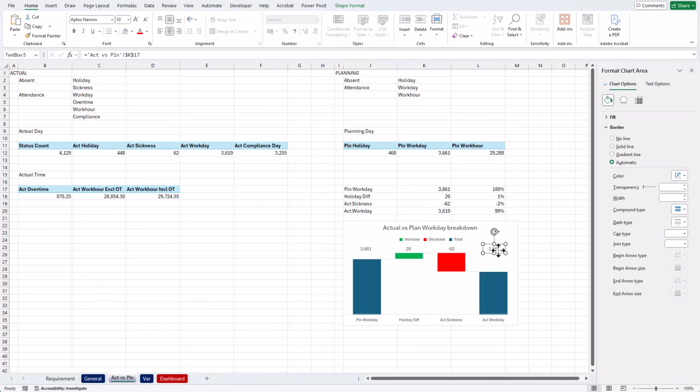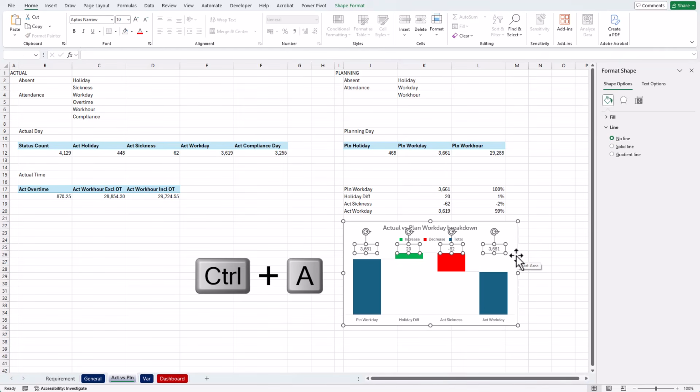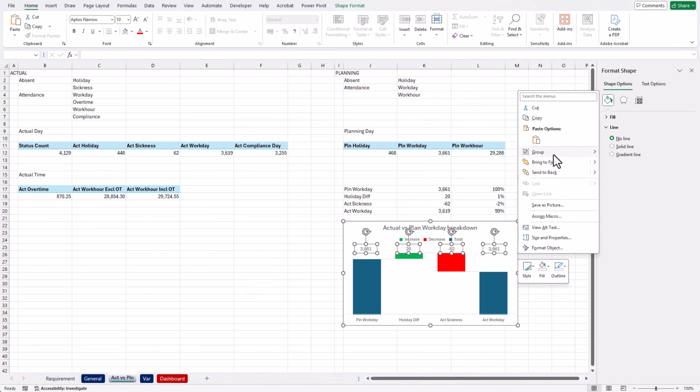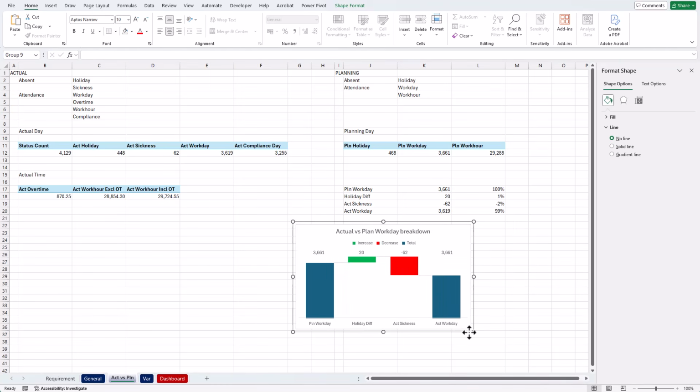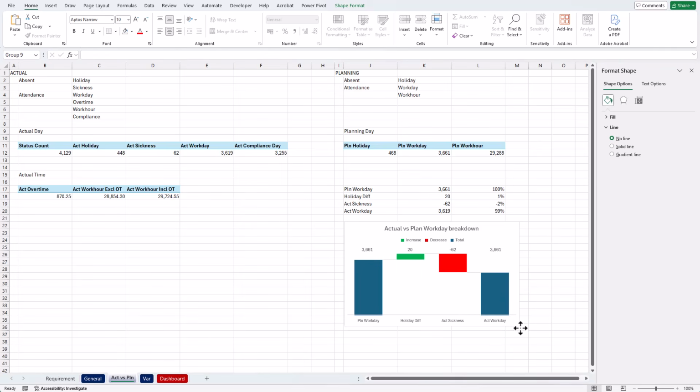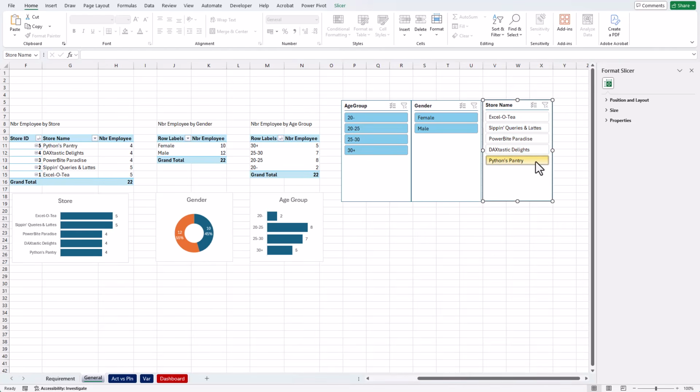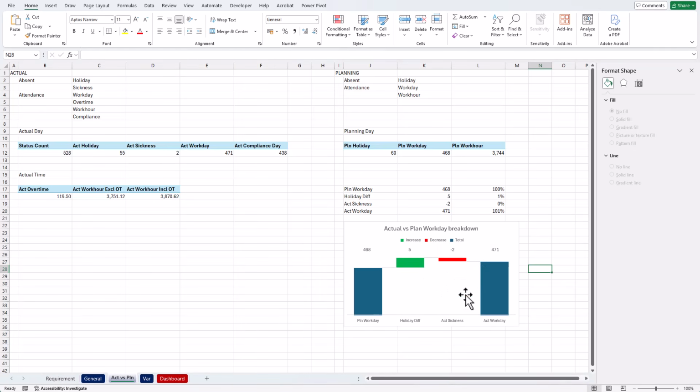Alright, now let's group them all together. So click on one object. On your keyboard, press Ctrl A to select all the objects within the sheet. Now right-click and group them together as one object. So now if you move it around, everything will move together. Alright, now that looks very good. Let's test this out. So I'm going to filter again using the Store Name slicer. And you can see that the chart updates accordingly. And now we have a fully dynamic, slicer-responsive waterfall chart with clear and meaningful labels.